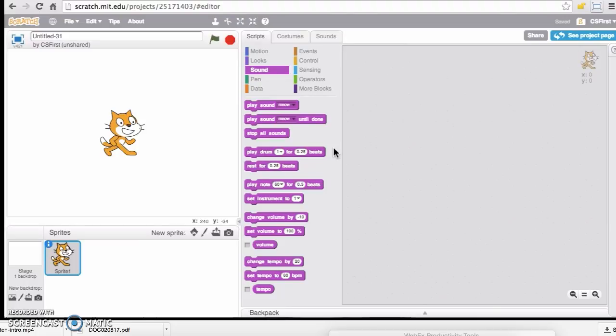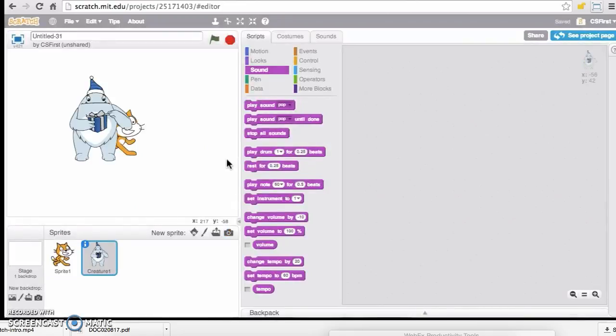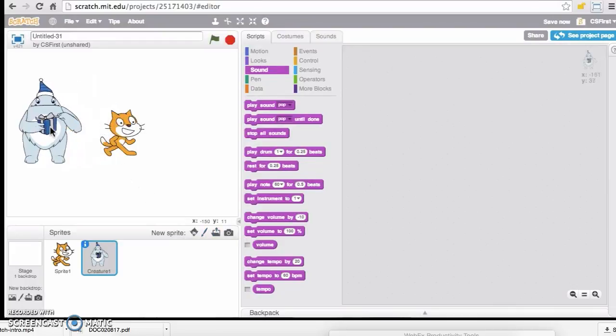The design of a project takes two forms: sprites, which are movable objects like the cat, and backdrops, which are fixed on the stage. To add sprites to a project, click the Choose Sprite from Library button. You can also choose to draw your own sprite or upload one from your computer. Click and drag sprites to move them. The grow and shrink tools make sprites larger and smaller.